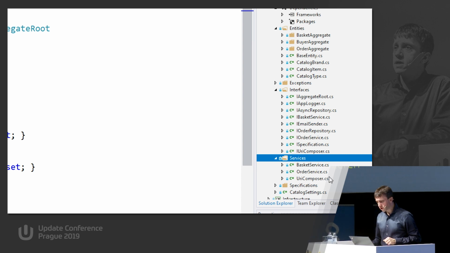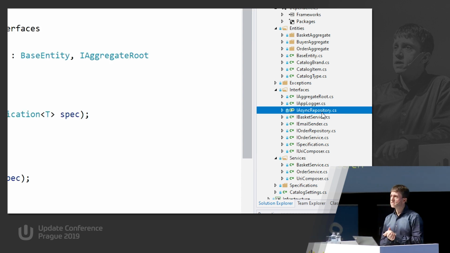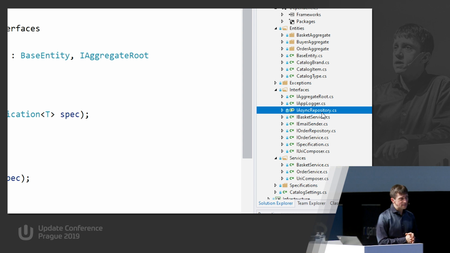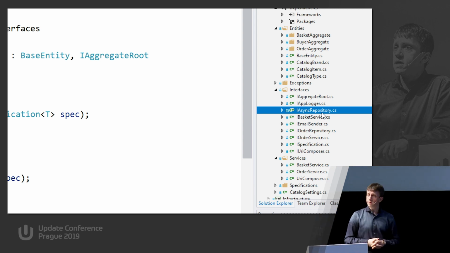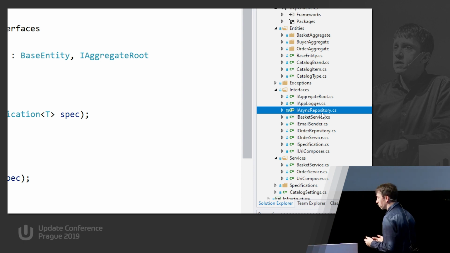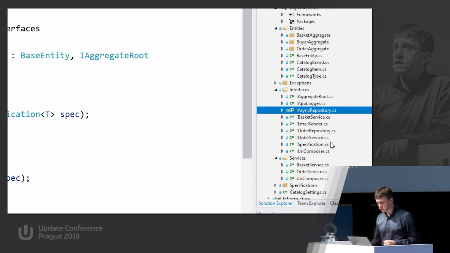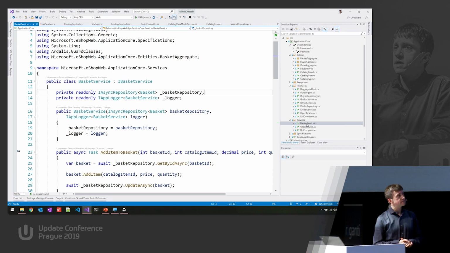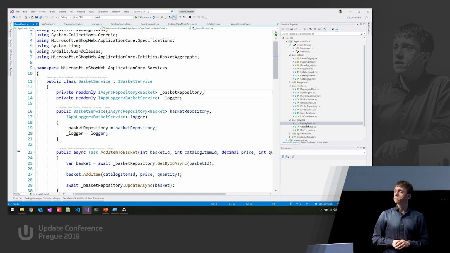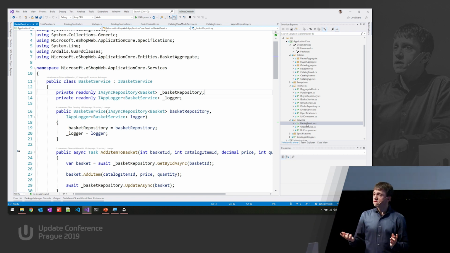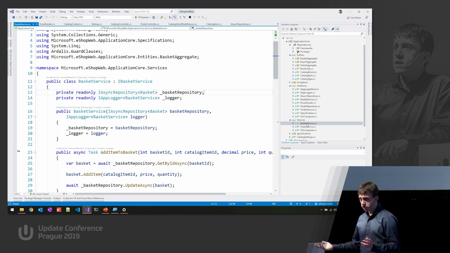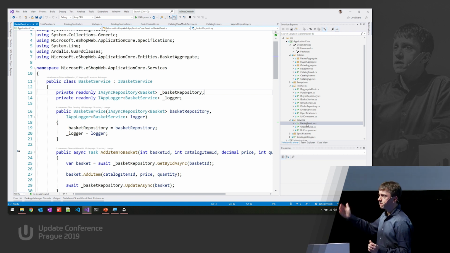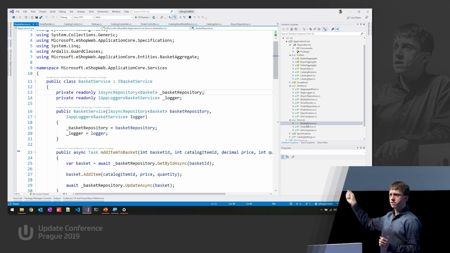But you also see under the interfaces that we have the IAsyncRepository. And that is actually not going to be implemented in the core. It's going to be implemented later on in the infrastructure. But you do need the interface here. For example, if you go and look into the basket service, you'll see that it has, in fact, a dependency on the IAsyncRepository. We don't resolve it. We only resolve it at runtime through dependency injection. So this has a dependency on the IAsyncRepository implementation.